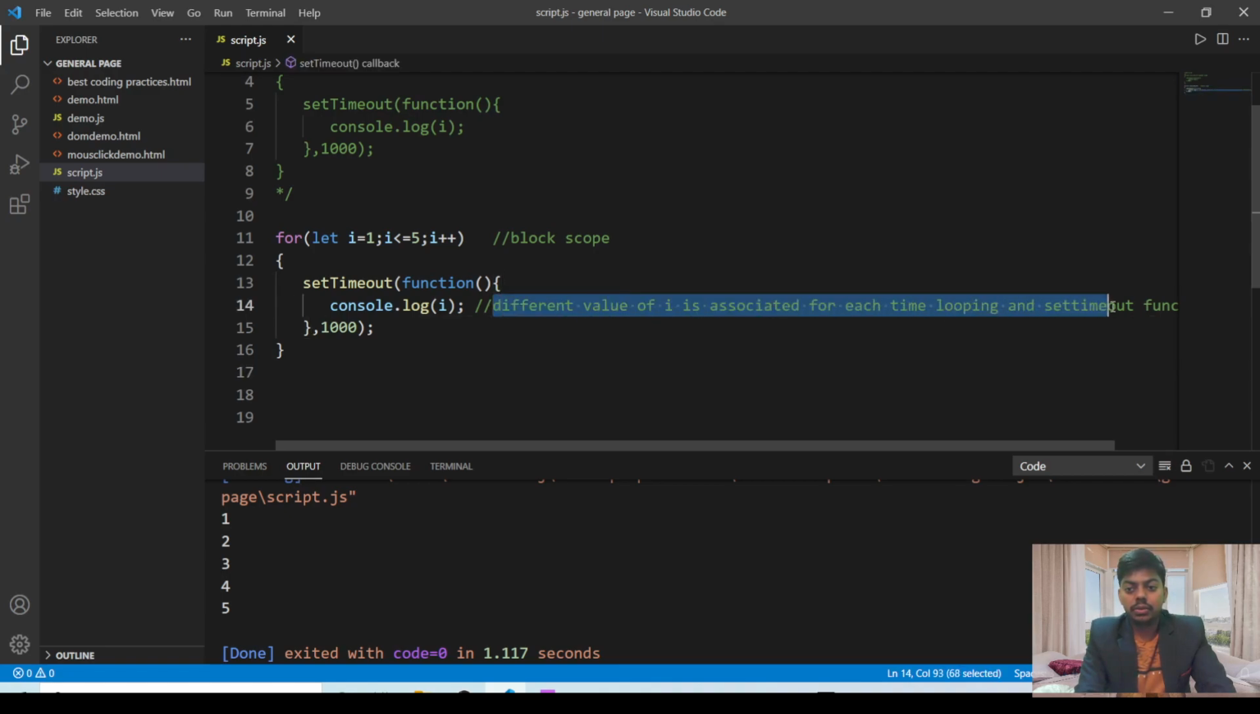This line should be clear to you: a different value of i is associated with each setTimeout function. Means i equal to 1, then one setTimeout function is there, and then i is 2, then another setTimeout function is there. And when it prints, it will print i starting from 1 till 5. So this is the difference between var and let in JavaScript.